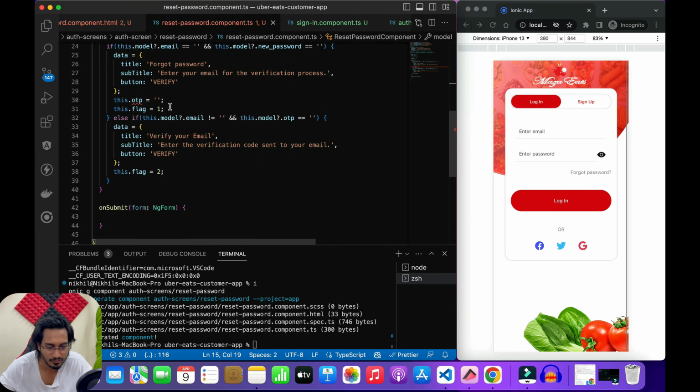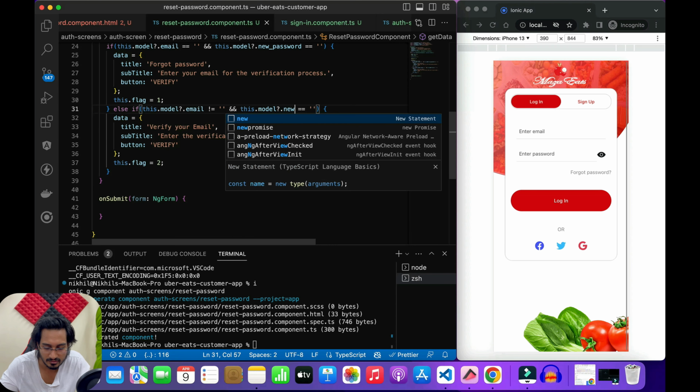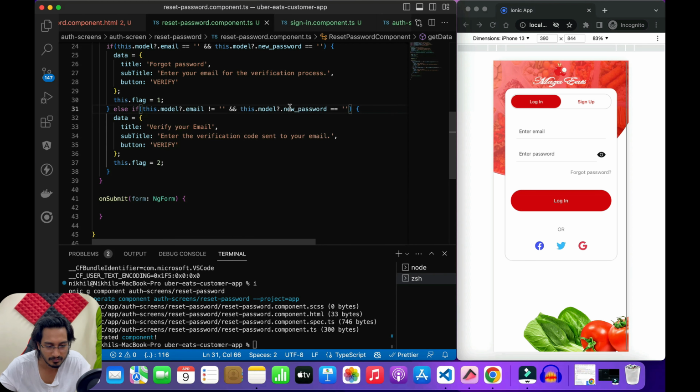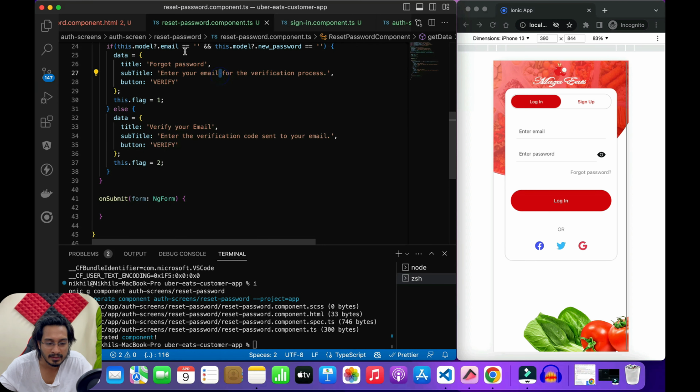If you want, I have shown you the process, you can simply have that. Here also I'm going to check for the new password. Okay, or in fact I don't need to check for this condition also, because there will be hardly any other condition. So I just need to pass simply else. Okay, so if the email is empty, then this will come up.